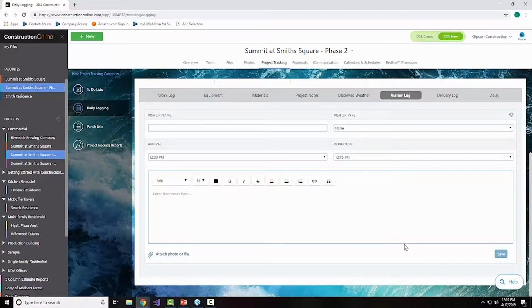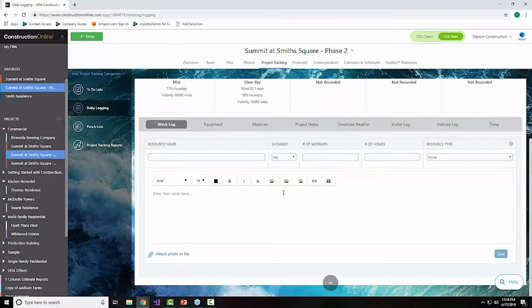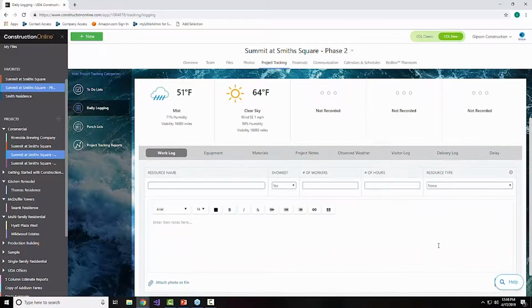So when we look at the nuts and bolts of putting these together, of course, it won't be unusual for someone on a job site to create log entries from their phone. So that's super easy to do. For our workshop today, we're going to focus more so on the interface that you see in ConstructionOnline, just logging in through the website. But of course, all of this is accessible through the mobile app.